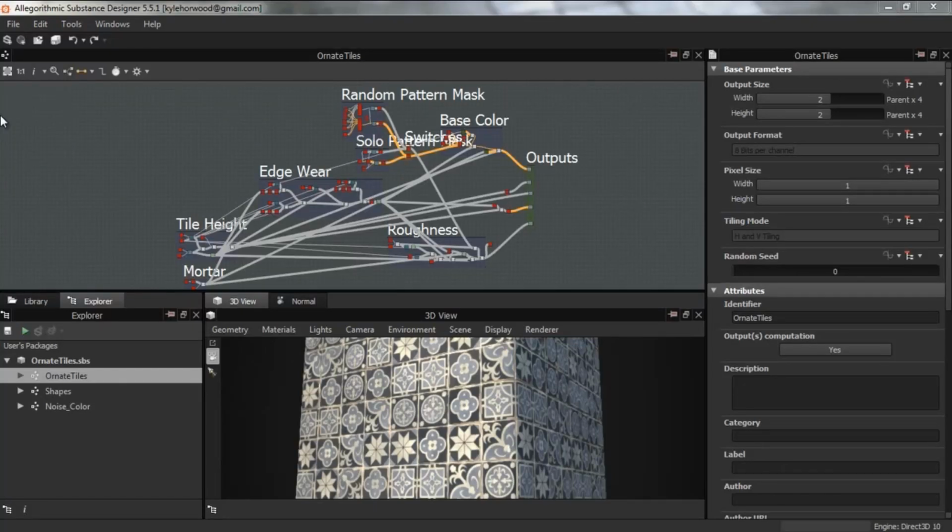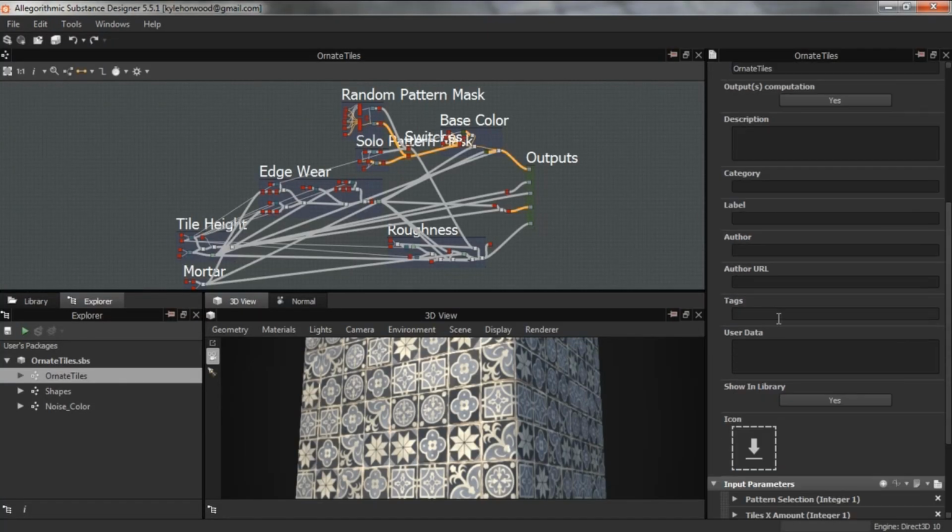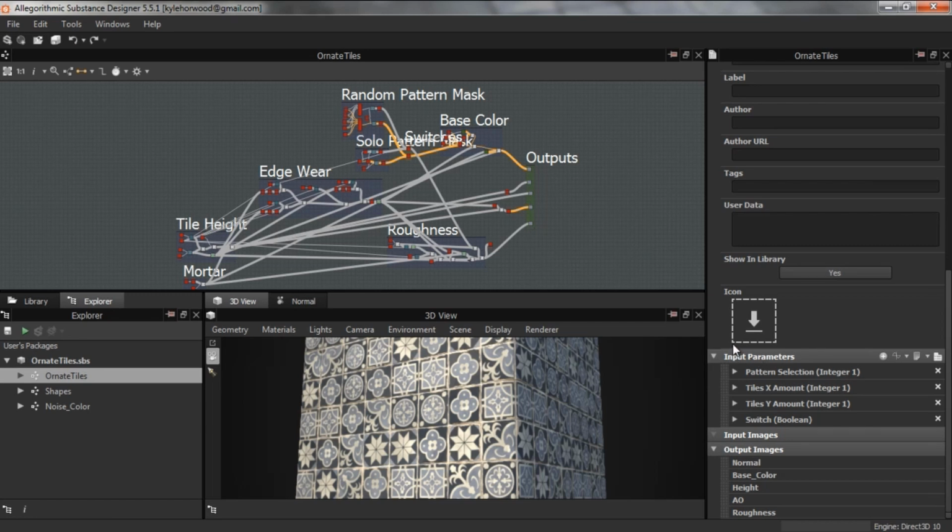So in this final video, what we're going to end up doing now is we're going to add a few more input parameters just to make it a lot more customizable. And we're also going to get it into Marmoset and just set up a presentation for it.